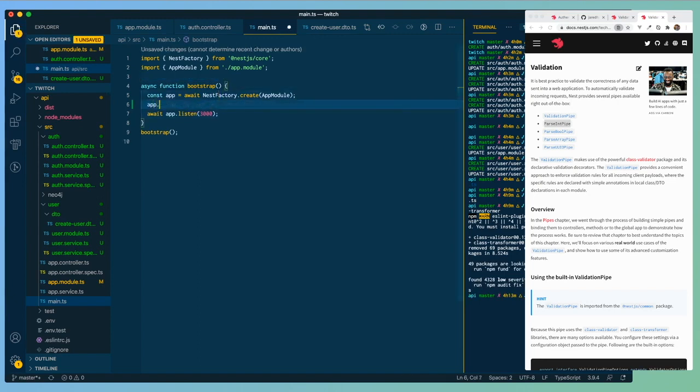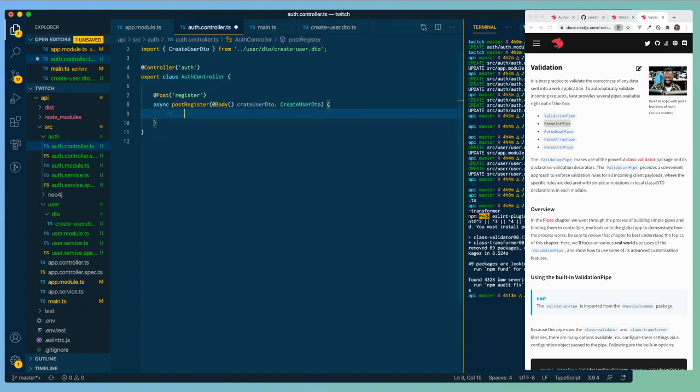So we can say app.useGlobalPipes. This takes a list of arguments, but what we want is a new ValidationPipe. This just ensures that every one of the requests will pass through the validation pipe before it gets to the next stage. Once we add the validation to the CreateUserDto, we can ensure that this code here will only be reached if the validation is successful.